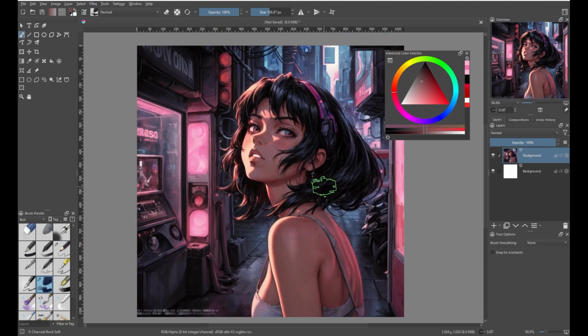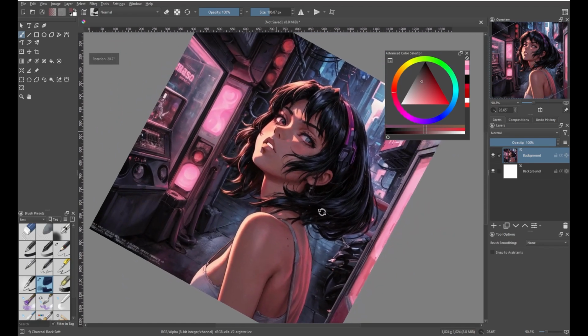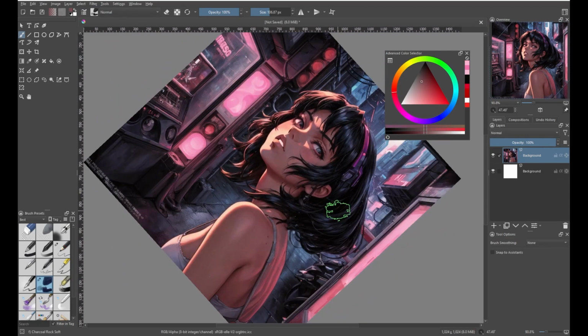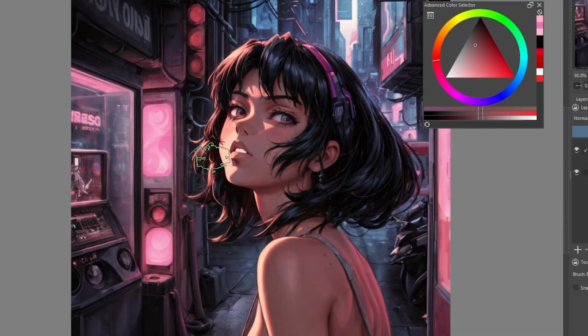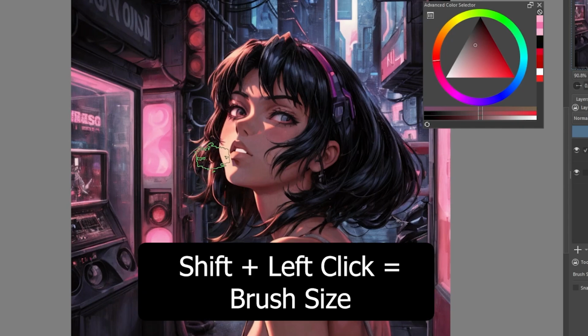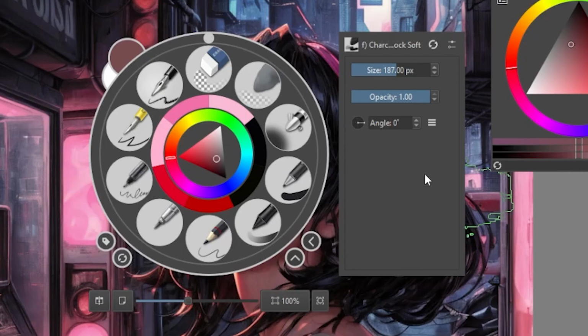If I hold down Shift and middle click, it will allow me to rotate my canvas, and if I hit the number 5 on my keyboard, it puts my canvas upright again. And as you can see, with my brush tool selected, it's giving me a preview of the outline of my brush. And if I hold down Shift and left click and drag, it will allow me to change my brush size quickly like that. Also, if I right click, it gives this tool where I can do all of the things I just showed you.